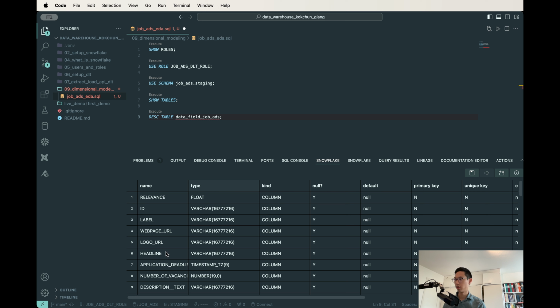And here you see all the column names, right? So first of all, we need to remember what we're looking for. Well, we're looking for facts and dimension tables in dimensional modeling. So we need to start understanding this data set. Okay, so let's do this. We do select star from data field job ads.